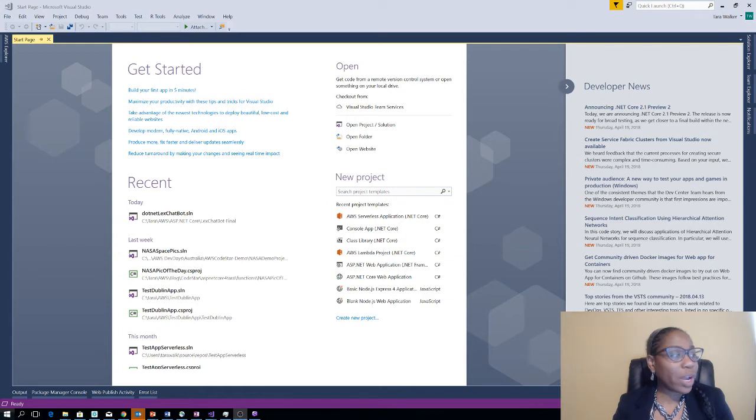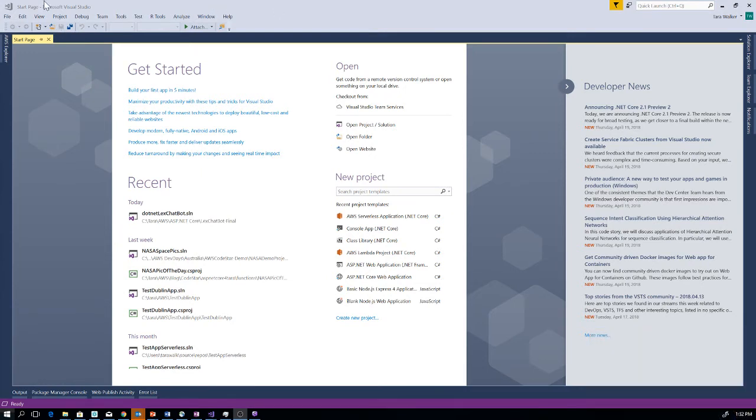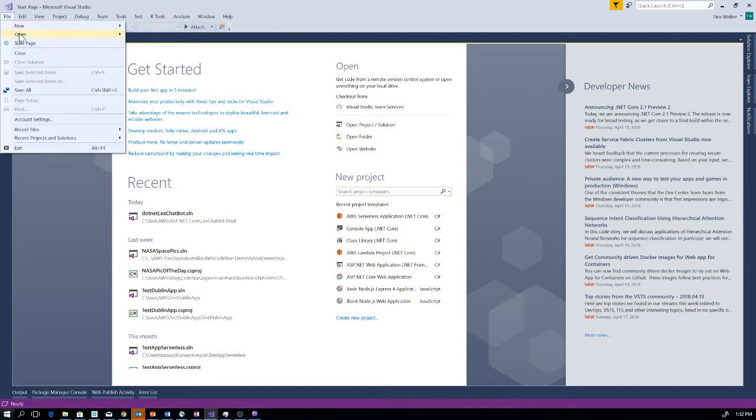As you see, I'm in Visual Studio. Let's actually start up a project and get it up and running. When you build an ASP.NET project, you guys probably already know this. You're simply going to do New, and then Project.